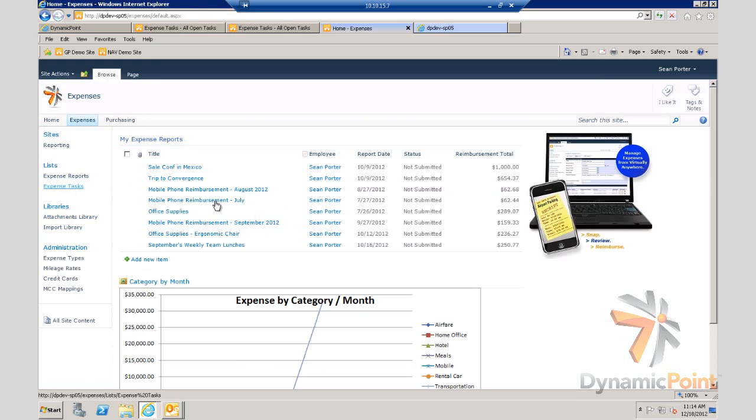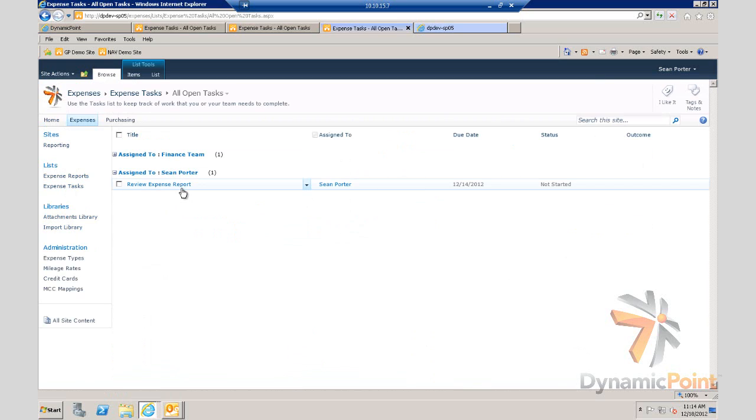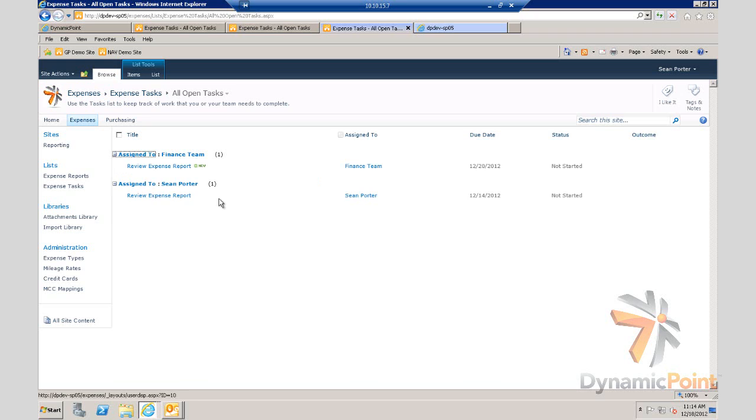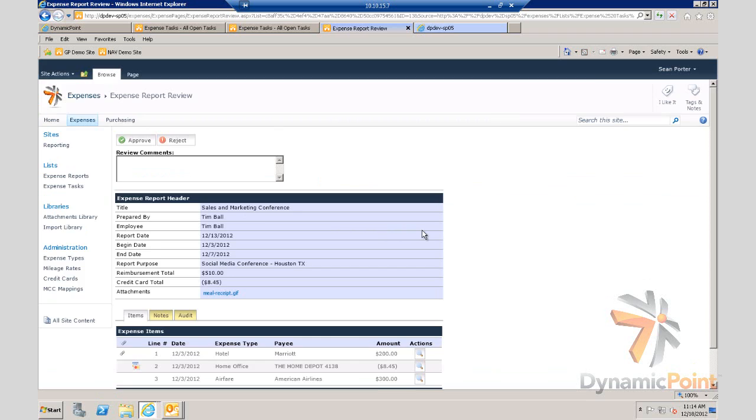I'm going to go back out to my expense task, and you'll see that there's a new task assigned to the finance team. This is a two-step approval process. First, Sean Porter, the manager, has to review and approve, and then we need the finance team to approve. To make things a little bit simpler for the demonstration, I don't have to log in and out again. I actually assign Sean to that finance team. So let's go ahead and pull up that expense report.